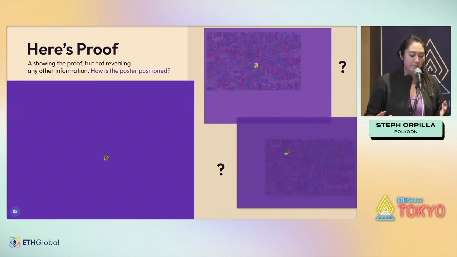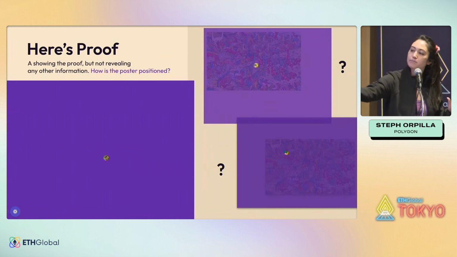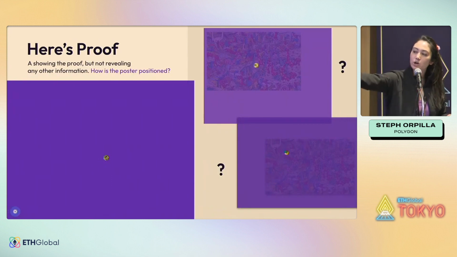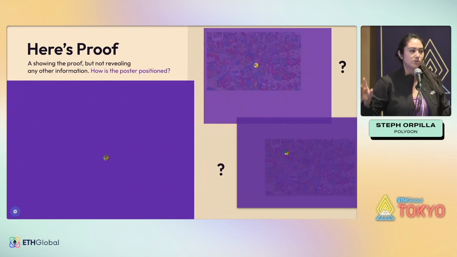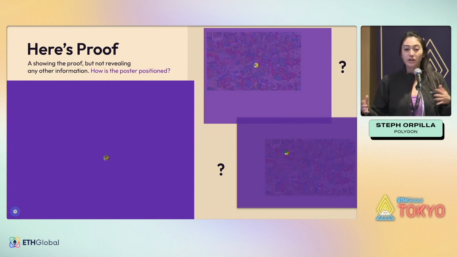And I could do that by highlighting where he is in the picture and covering it with a big piece of paper. So on this picture on the left, there's a big purple piece of paper in front of the actual Waldo puzzle. And so you can see that I know where he is, but you don't know exactly where I've positioned this piece of paper. So that's kind of like a ZK proof, where I'm proving to you I know where Waldo is without giving you the information to show you where he is. So you don't know exactly where he is, but you know that I know.